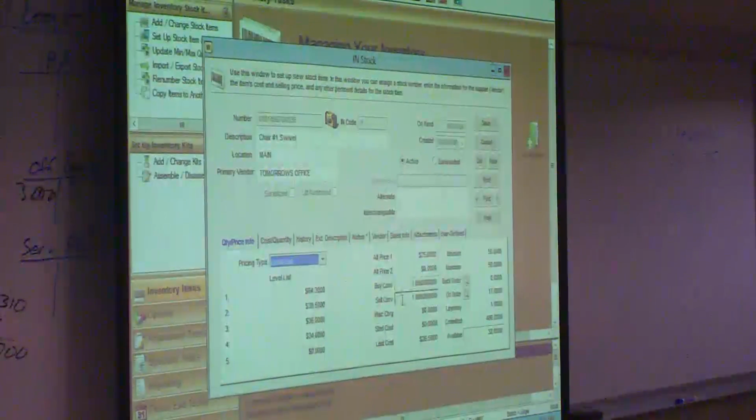The buy and sell conversion a lot of companies use. Maybe you buy it by the gross and you sell it by the dozen, or you buy it by the 50-gallon drum and sell it by the quart. You'll learn more about that. But if you wanted to learn about that, how would you learn about that? And the answer is you go to context-sensitive help.